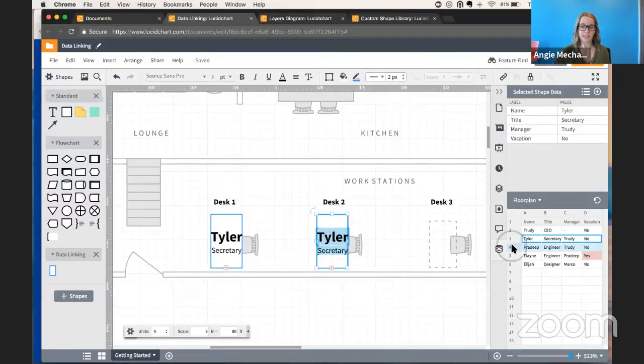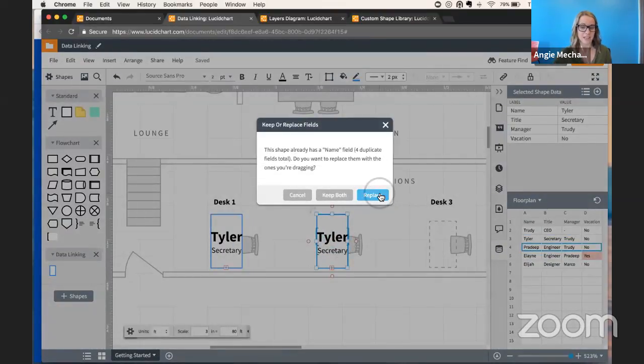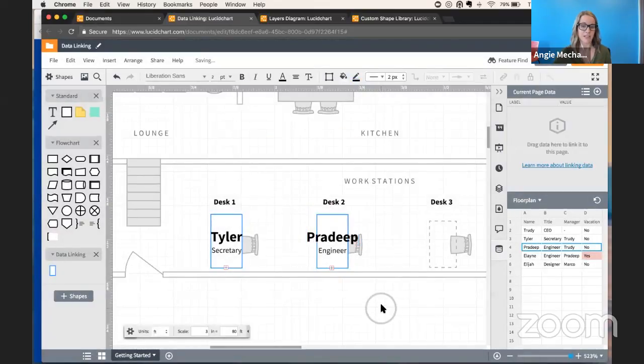Now this is where someone else is sitting. So I'm going to drag the data from my next person, link it to the shape, and replace the text that's in there for my custom shape. And now you can see Pradeep's information is there.